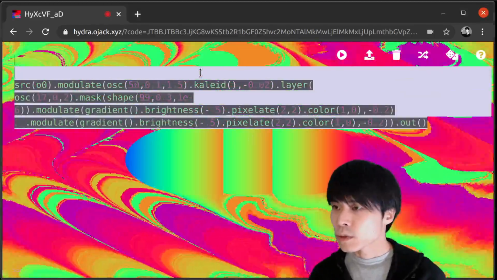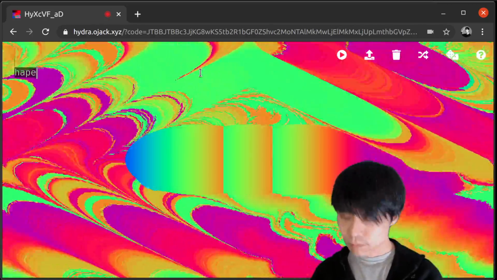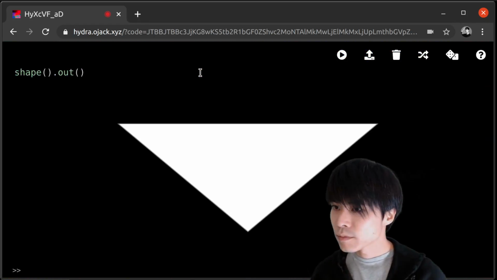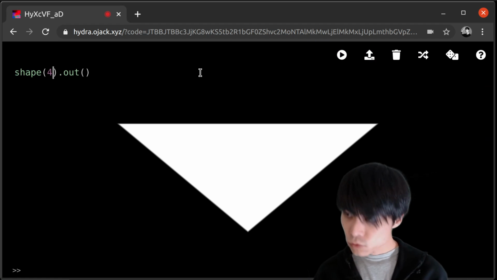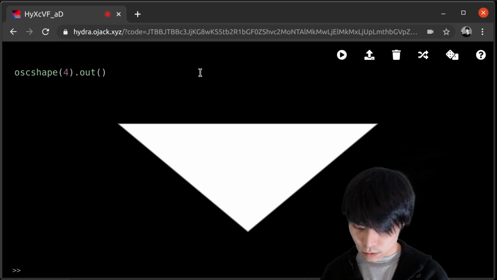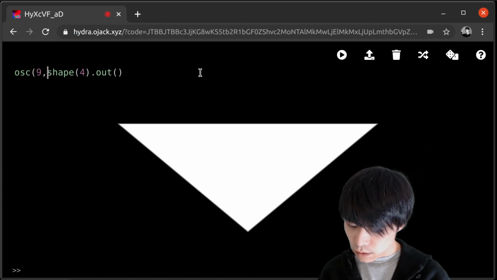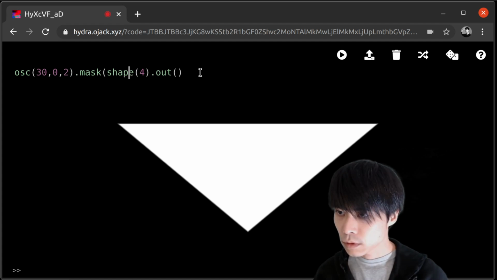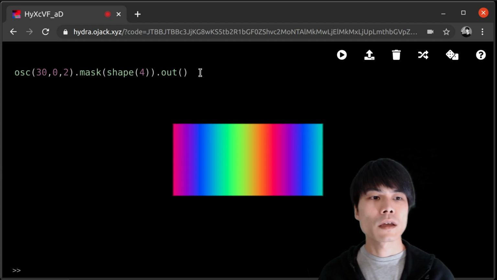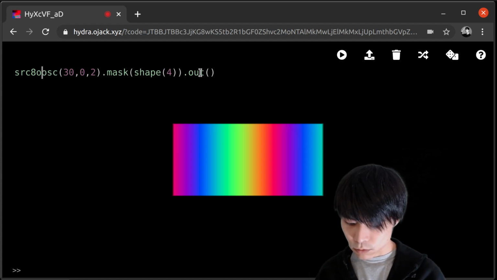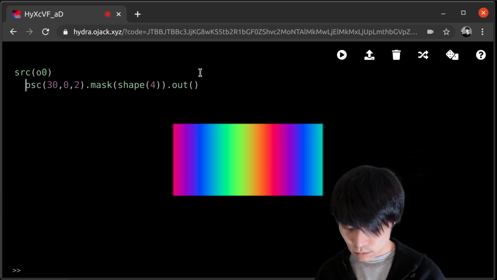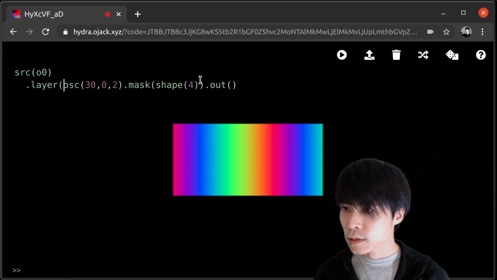Okay, let's start with a blank screen. In the past tutorials, I think I already explained, let's say I start with a colored shape like this, and then I want to have feedback, so I take the O0 buffer and layer it with this.